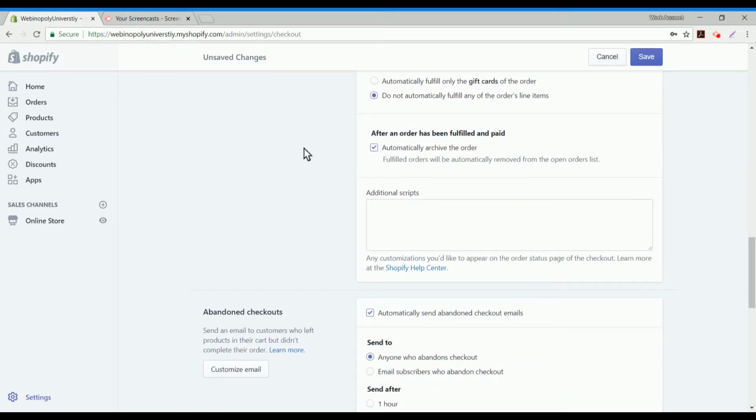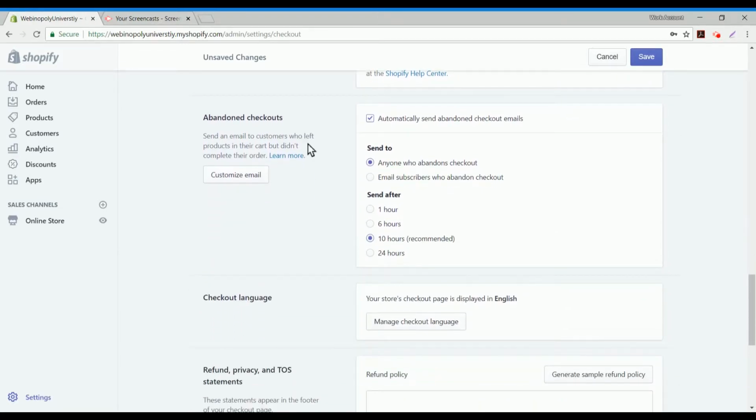And we do want to archive our orders after it's been fulfilled and paid. The next section is abandoned checkouts, which is when a customer comes to a store, puts items in their cart, and then doesn't make a purchase. This is where you can set an email to remind that customer to come back to your store.